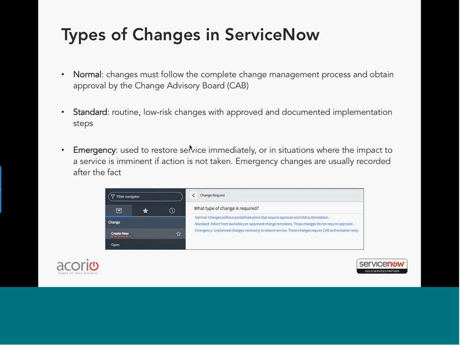Then we have standard changes. Those are low-risk routine changes that happen often, and we can create templates for those. And then we have emergency changes. Since we need to restore service immediately, we skip through a few of the stages, but those are logged within ServiceNow as well.